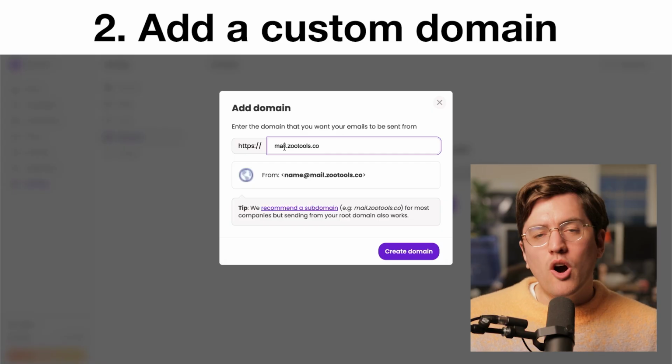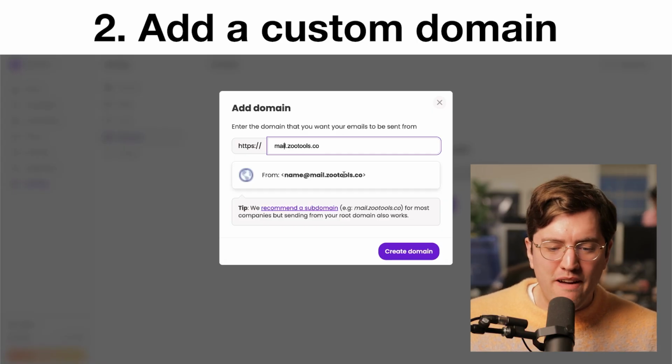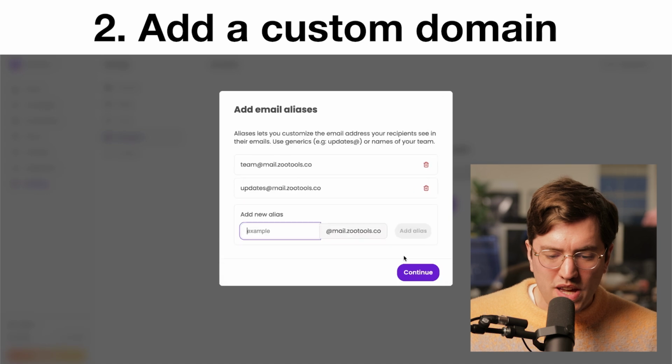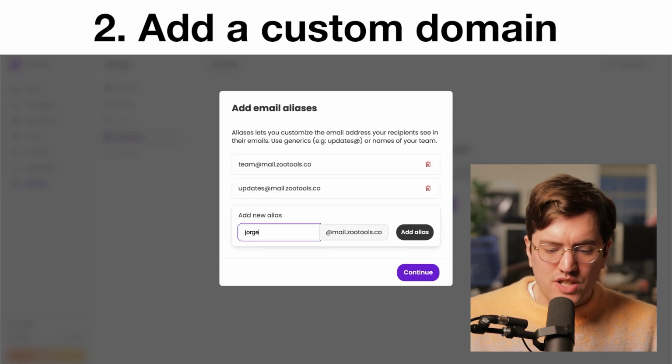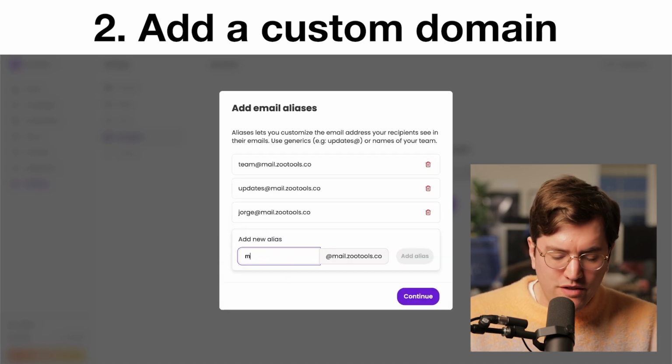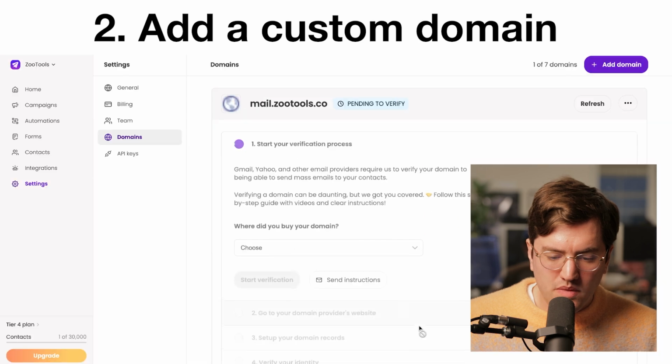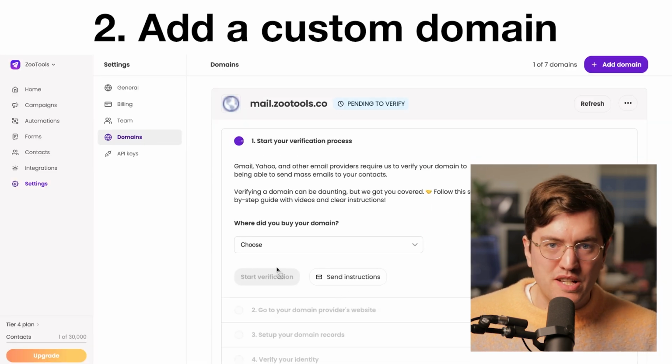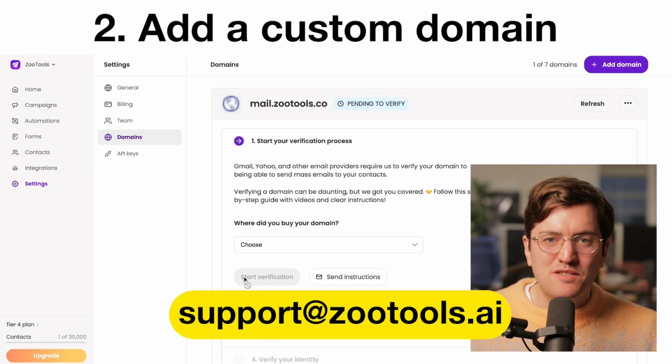Long story short, when you send with your own email, it's more brandable, more professional, and you own your own email reputation. We always recommend to use a subdomain for every single marketing email. Click on create, and here you can add yourself. In this case, I'm going to add Jorge, and if you have more team members, you can add them. Click on continue and follow the instructions. If you have any questions, just feel free to reach out at support@zootools.ai.